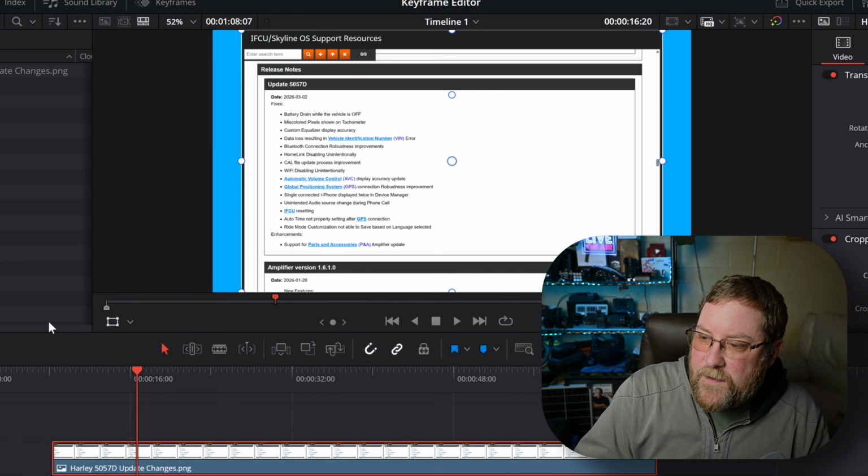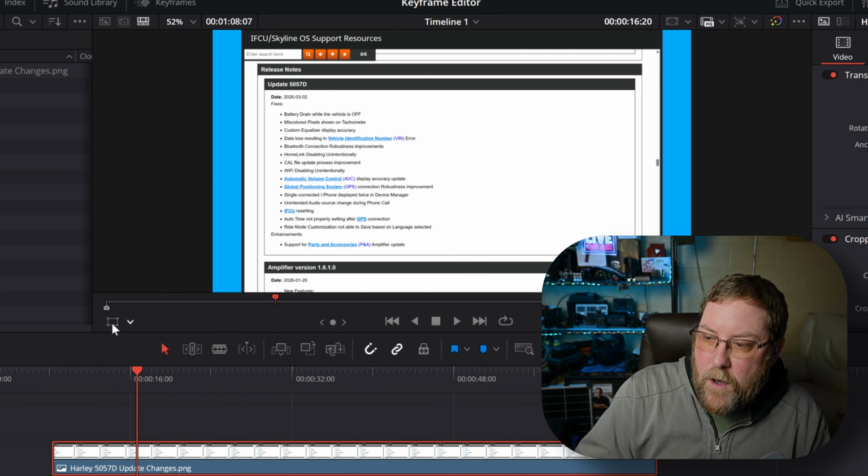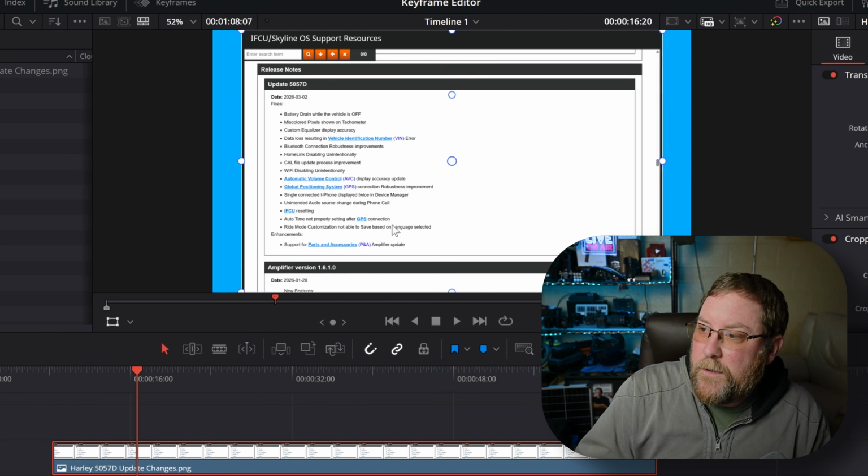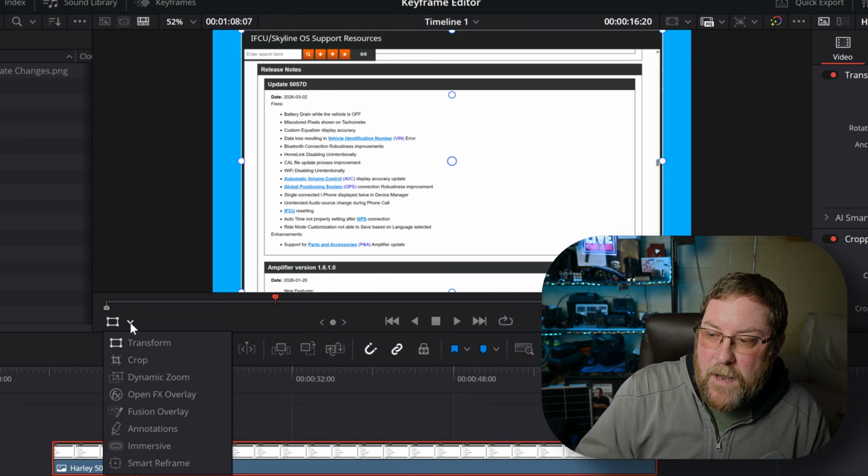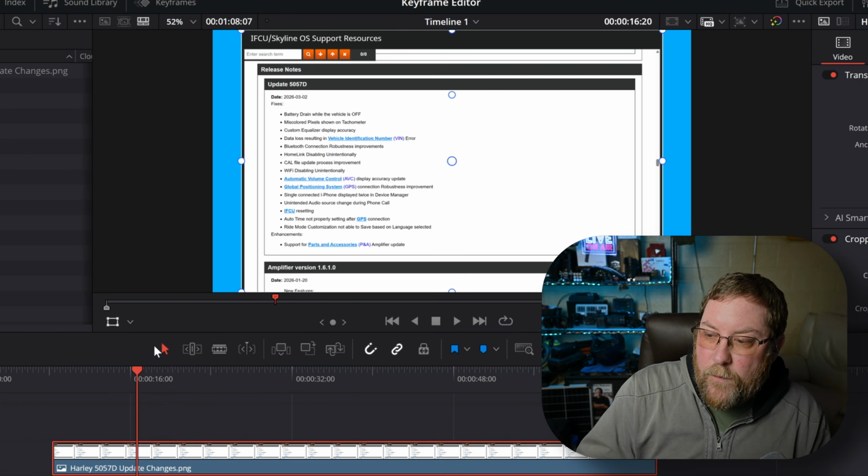So let's start by selecting our image, and it's centered here. And if you notice, I've got this rectangle icon enabled. You can click on it, it gets disabled, and the outline goes away. With it enabled, we can drag this thing around, Control Z to undo. If you don't see this rectangle icon, click the drop-down arrow and select Transform. In here we've got Transform, Crop, Dynamic Zoom, etc. We just want Transform, that's all.